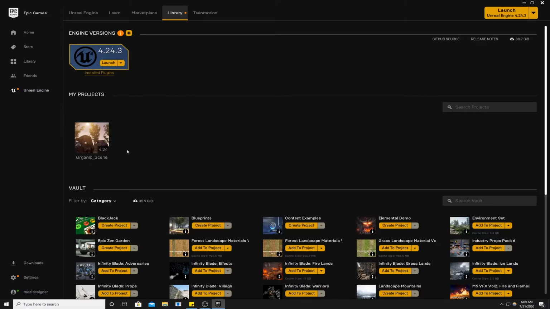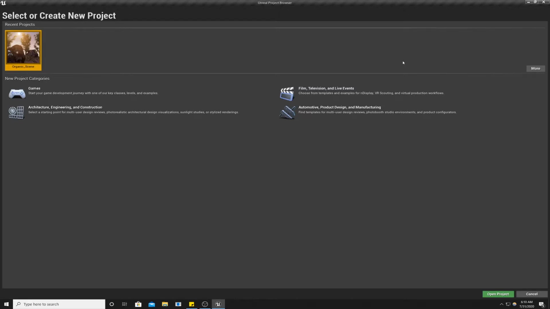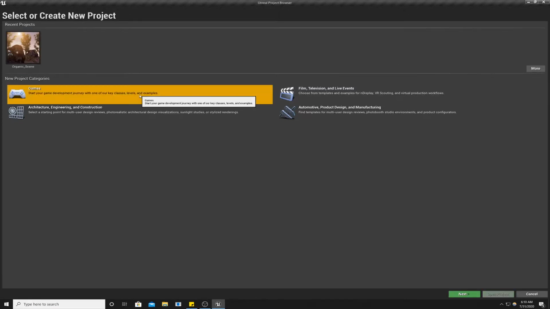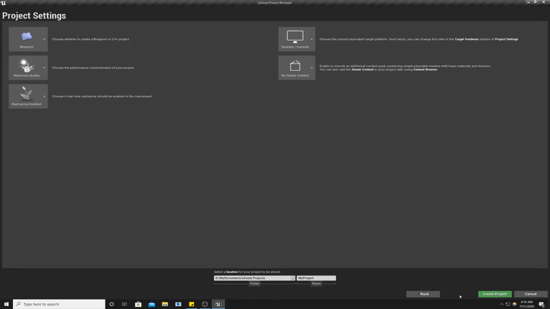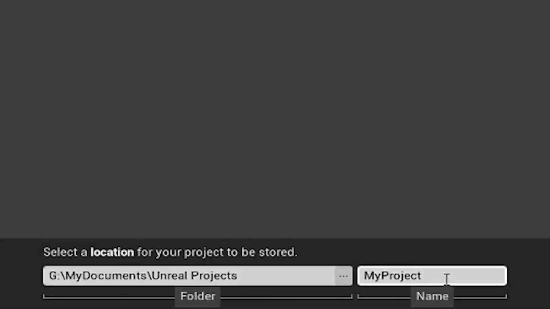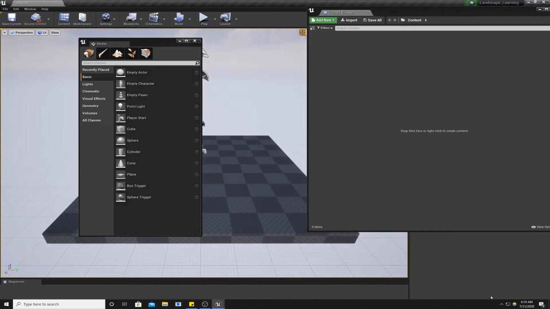If you do not have a project, launch your editor, and you'll be greeted with this screen here. And you want to click on Games. Next. Blank is fine. And at the bottom, just give it a name. We'll call this Landscape Learning. And do Create Project. And when it's loaded, you should have this screen, but your content browser is empty.